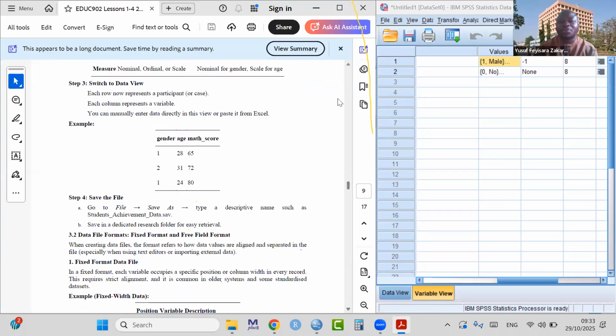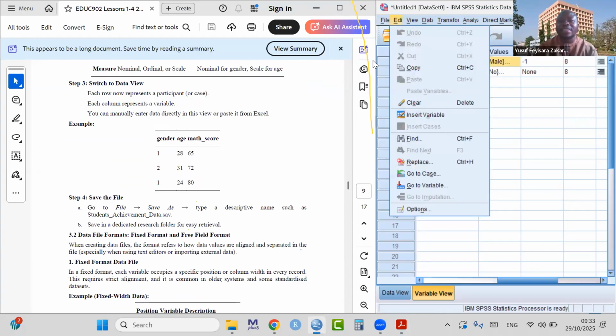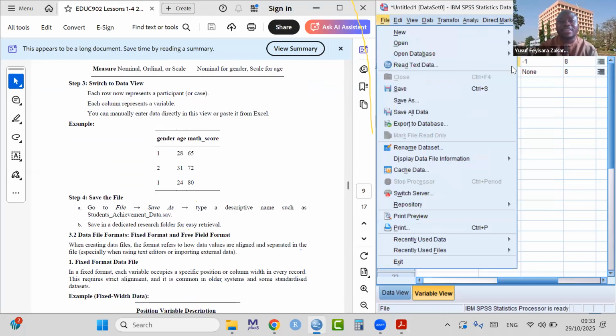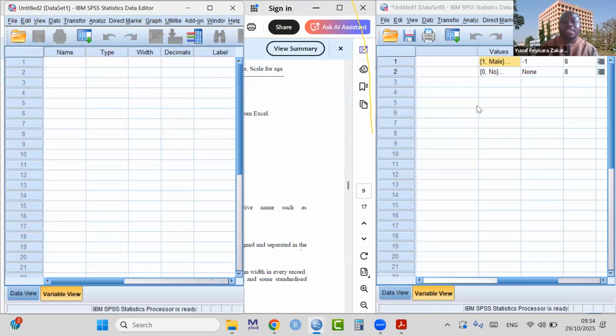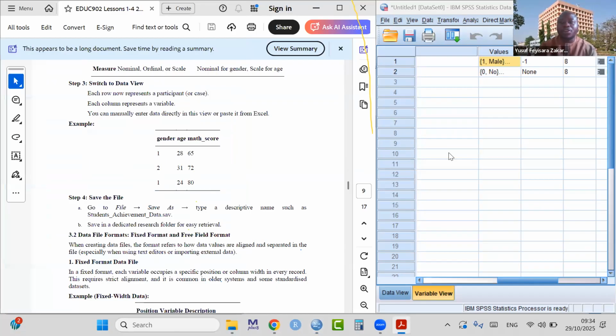So I can open a new file. Open a new file in SPSS, I mean. You just come here, File, then New, then New Data. A new file will open for you. Can you see that now? All right. So this is a new file which I've opened.